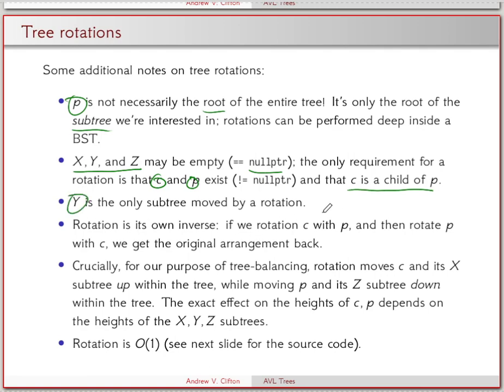Y is the only subtree that we move. X and Z stay in the same place. Rotation is its own inverse. If we rotate C with P and then we rotate P with C, you just get back to where you started. Now the important part for what we're doing right now is that when we rotate C, that moves C and X up while moving P and Z down.